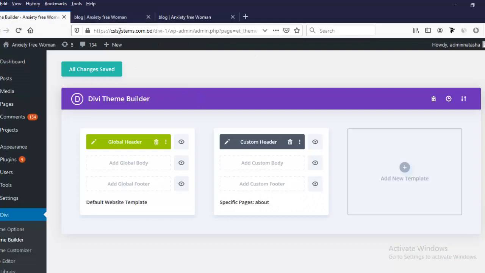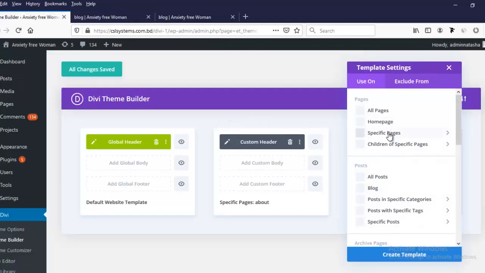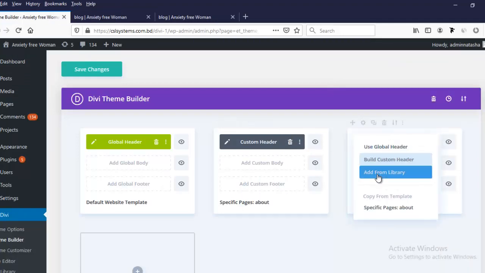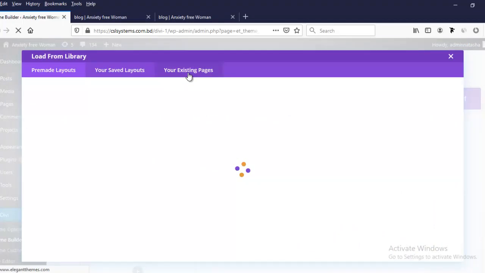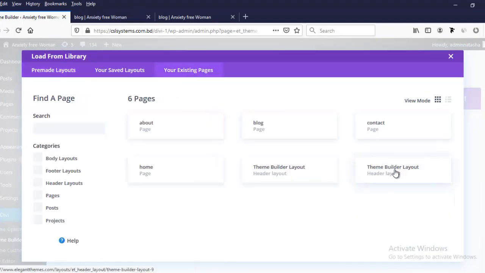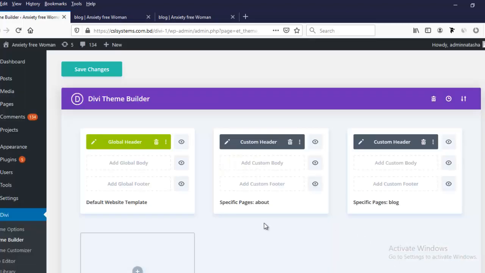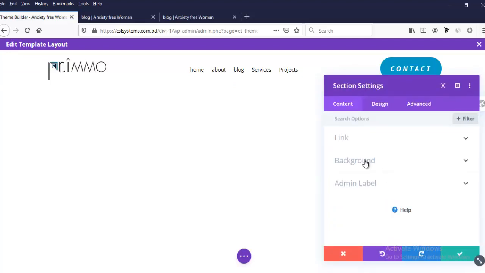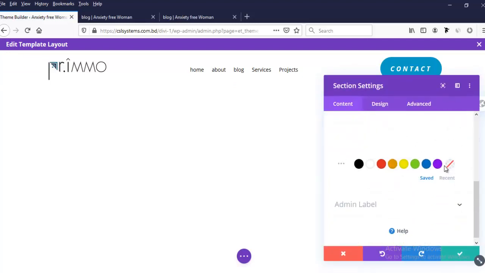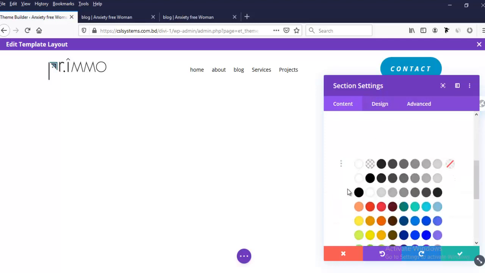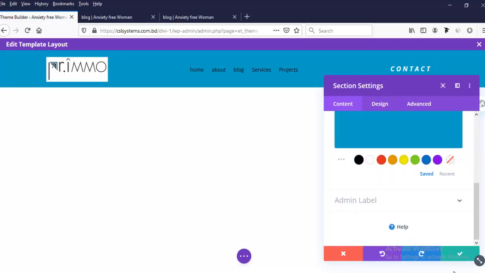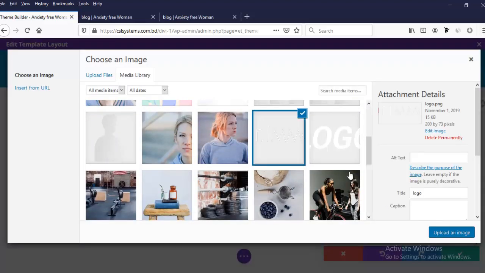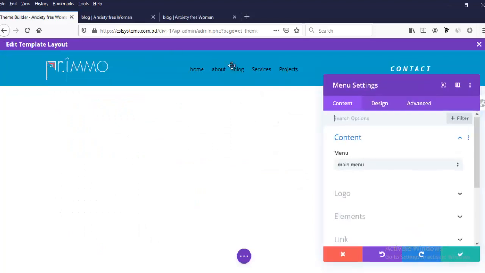So if we also want to add something different in the blog page, then we also add a new template and do it in a similar way from the library, adding our style which we did, and going to edit. Now changing the background color. Adding a light blue background color and changing the logo to white. Also the menu color to white.